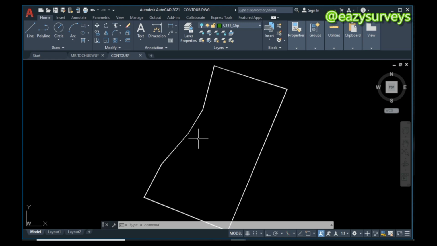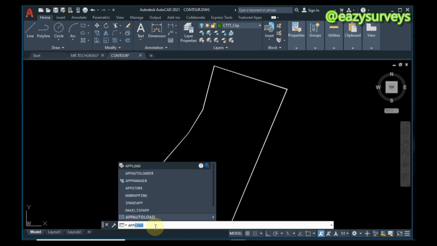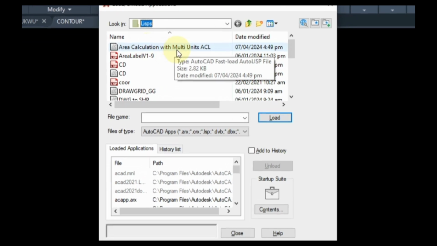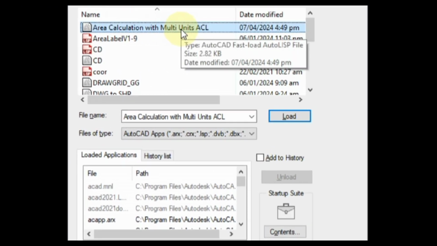So to do just that, you are to load your Lisp file by going to your command line, right? Type in APPLOAD and you click on enter. So when you click on enter, you are to navigate to the folder where your Lisp file is. So in the course of this video, I'll be using the area calculation with multiple units ACL.